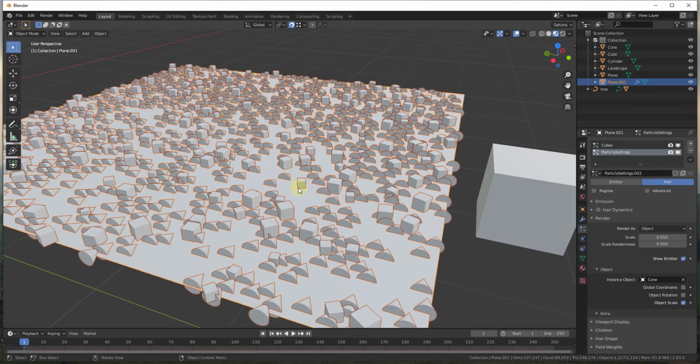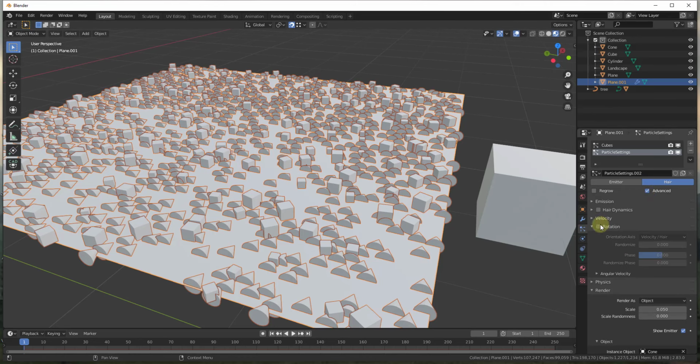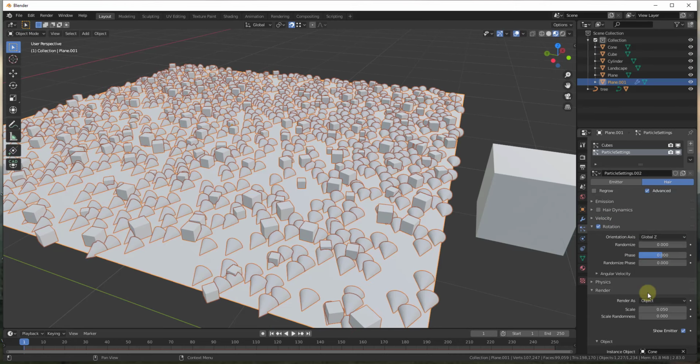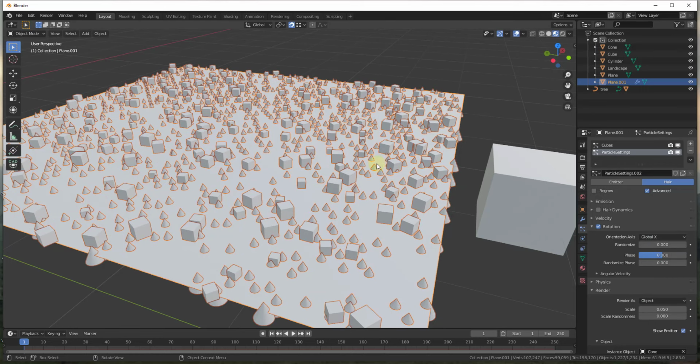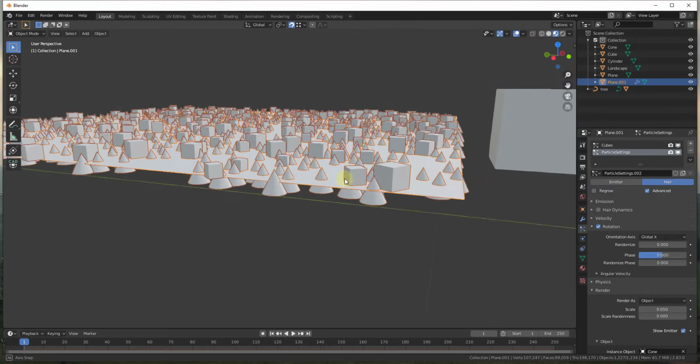And notice how for our cones, the orientation is wrong. What we need to do is turn on our advanced settings, adjust our rotation, and then set our orientation axis to the global Z. Or these may need to be the global X in this situation. If you set these to the global X, then they're going to face up and down.